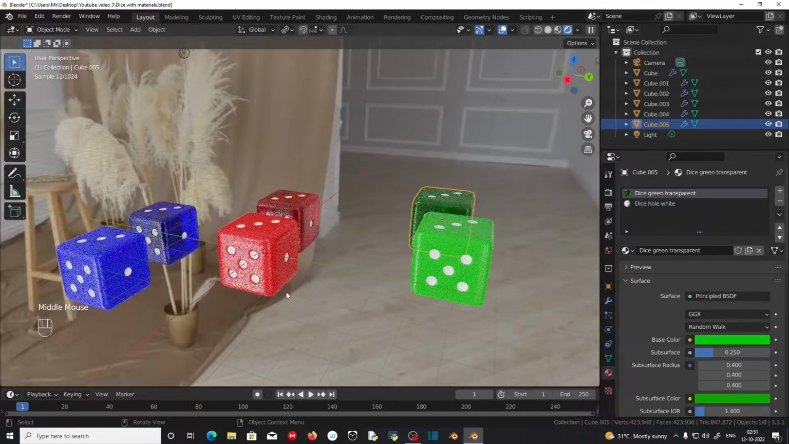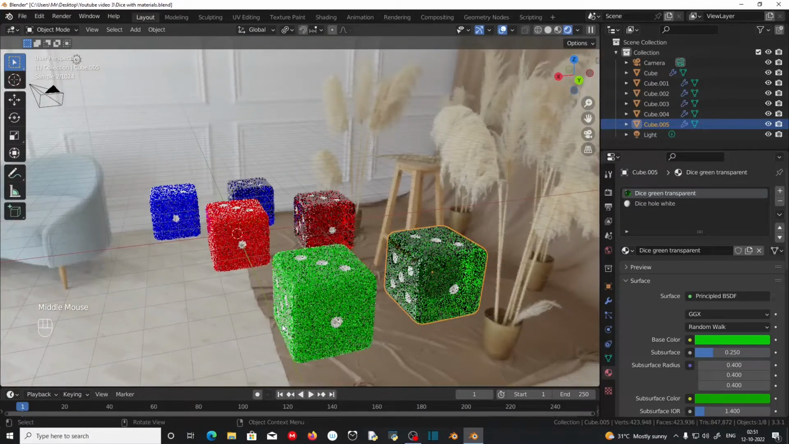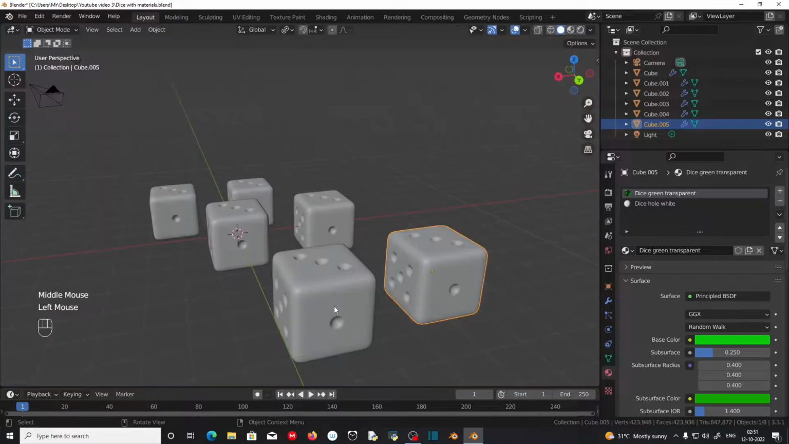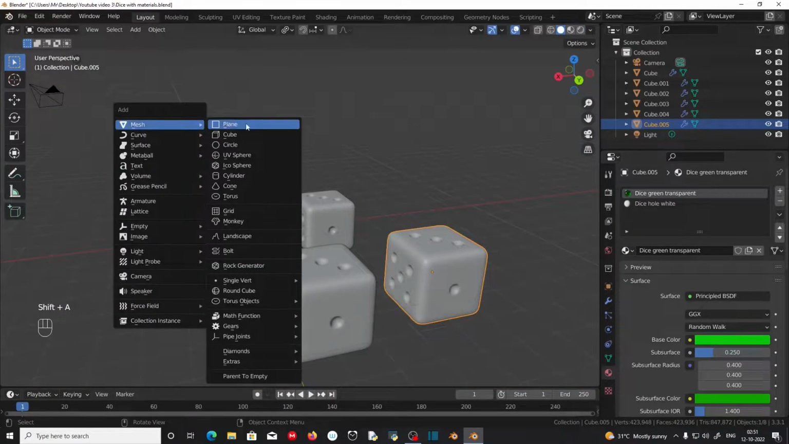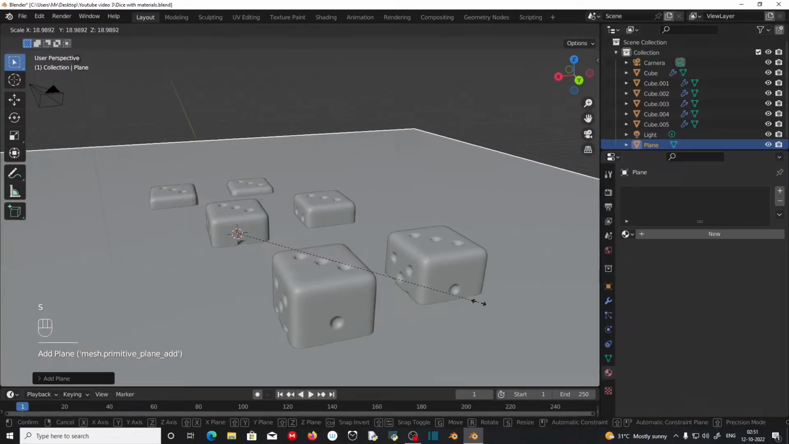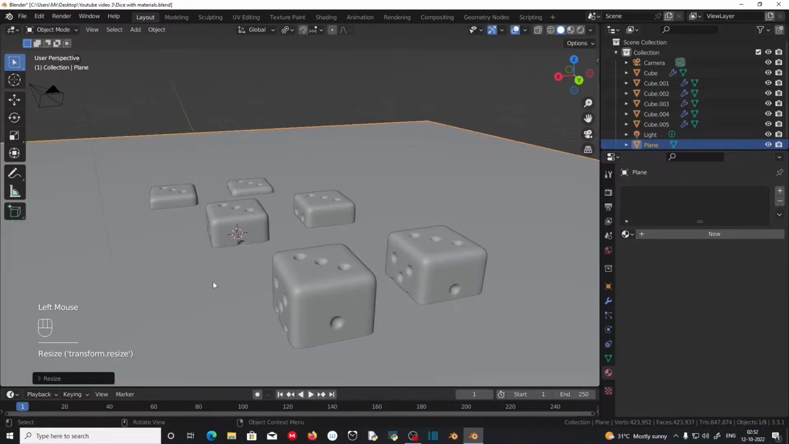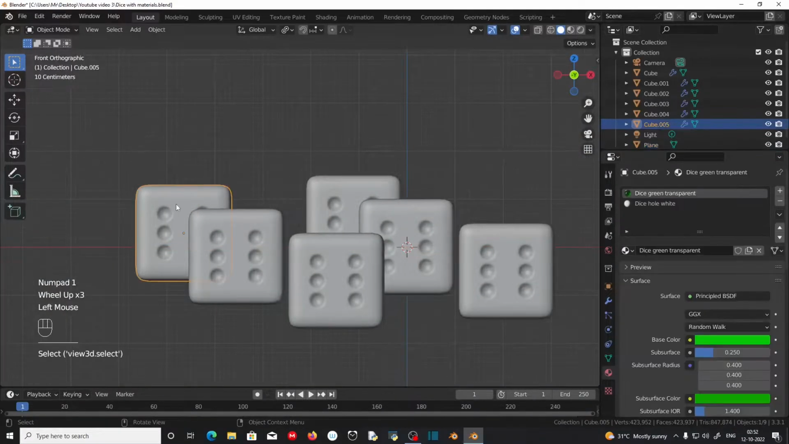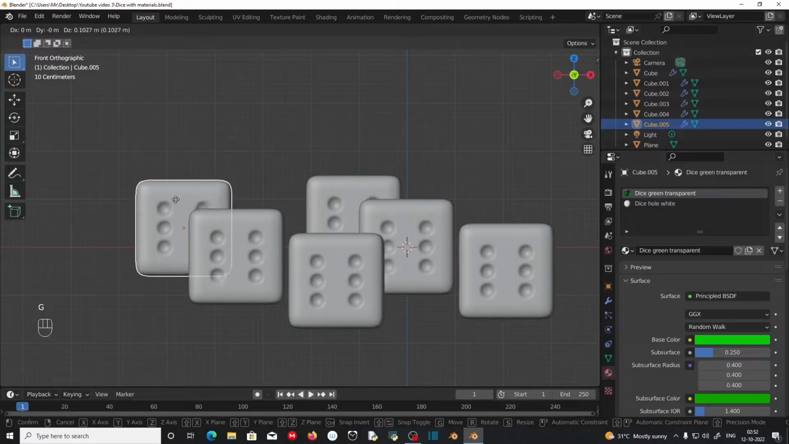Now we need to add a plane. So go to solid mode, Shift plus A, mesh plane. Scale that plane really big. Go to front view. Lift all these cubes, select the one. In order to move the cubes, press G, then Z.